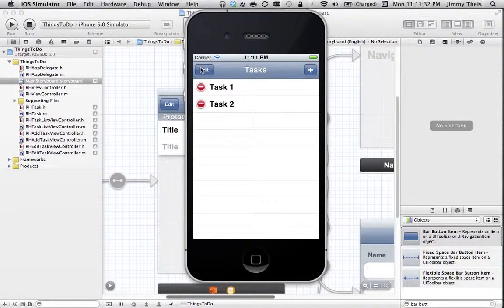Click the edit button, and you'll see it does toggle these 2 states. Here's our default state, and then we're in this editing state. There are these funny little buttons on the side. Clicking them will cause us to see a delete button, so we can actually have an editing mode capable of deleting tasks.